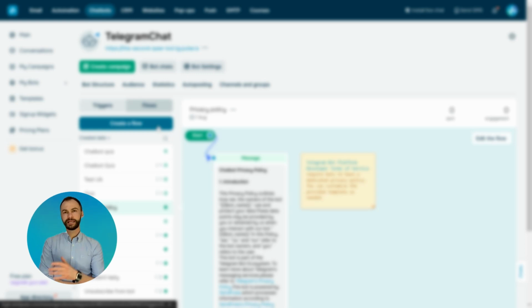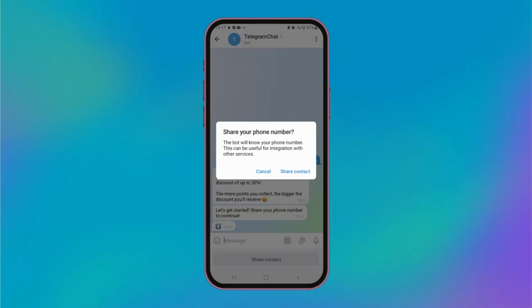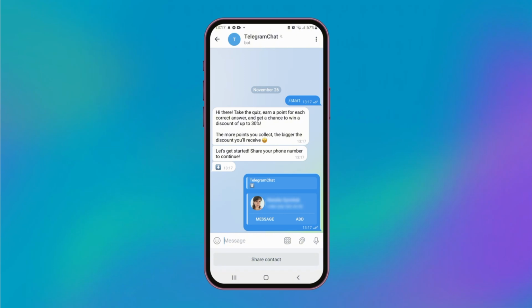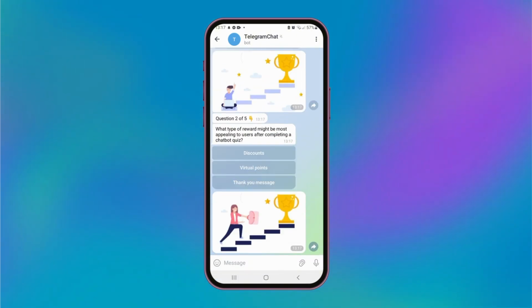Create chatbots with gamified quiz elements using SendPulse's Chatbot Builder to attract new customers and collect contact data automatically. Chatbots will ask questions and award points for every correct answer. Once users complete your quiz, they will receive a message with their scores and a reward for participation. The more points, the higher the reward.